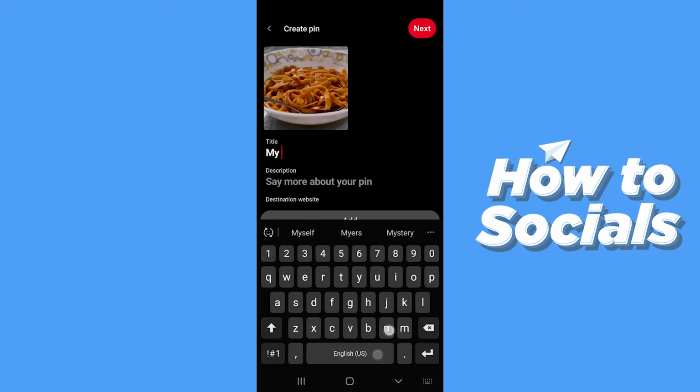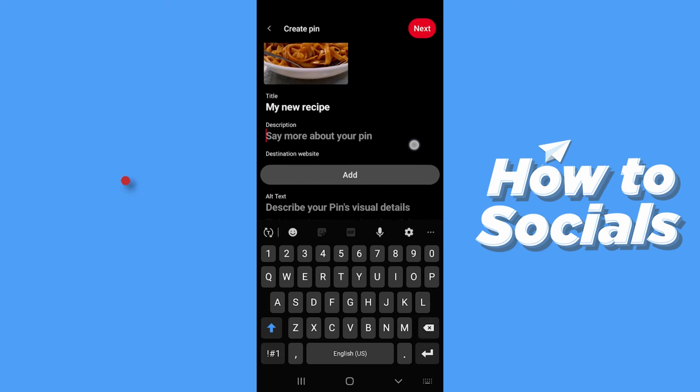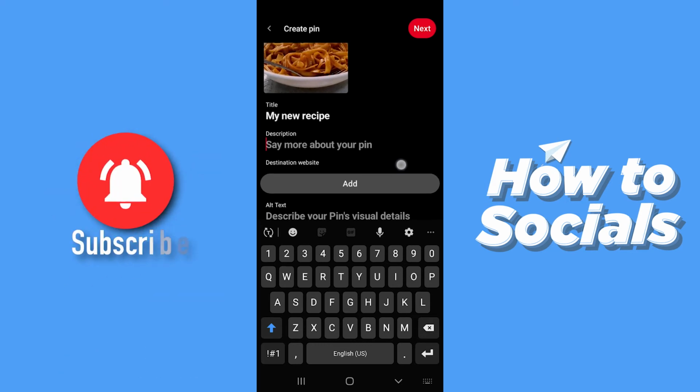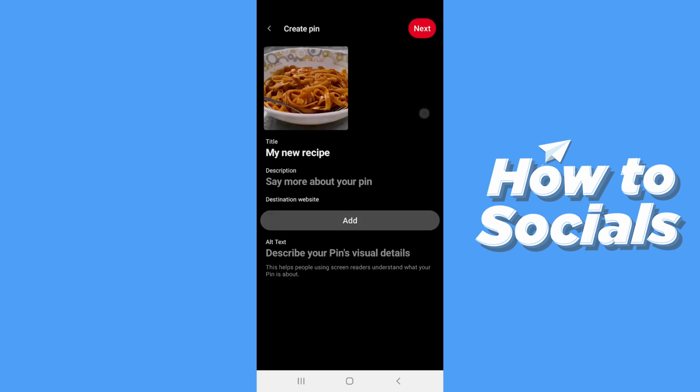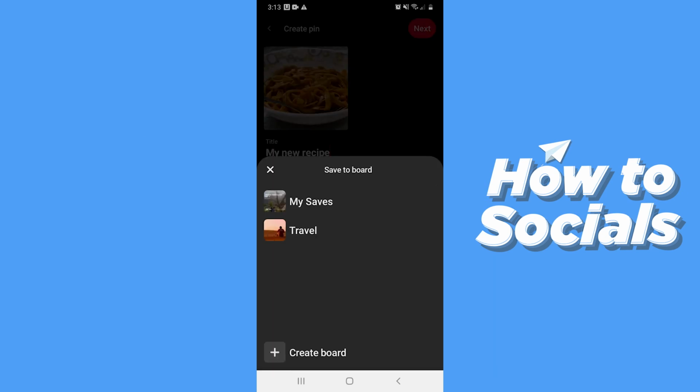Here you can give this picture a title and also a description if you want to. If you have a website, then you can add a destination link. When you are done, tap Next on top right corner.